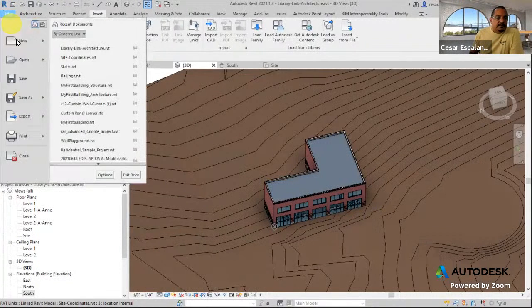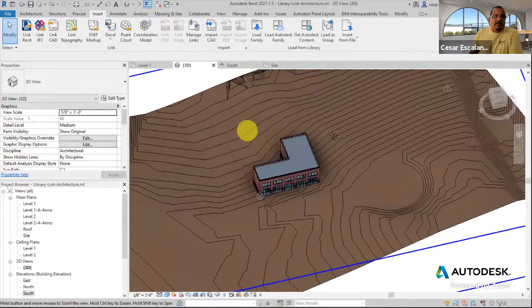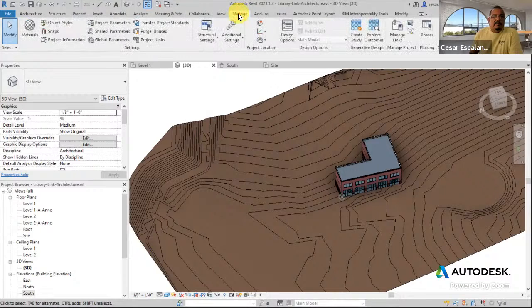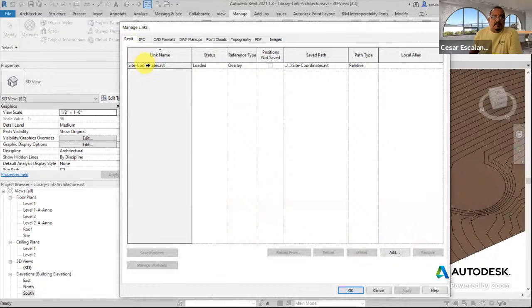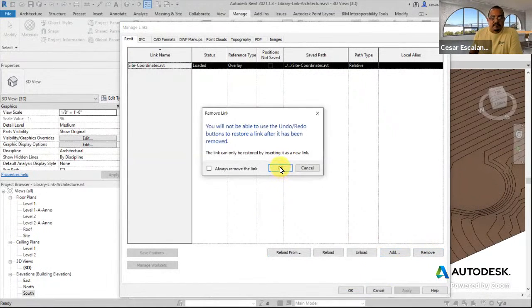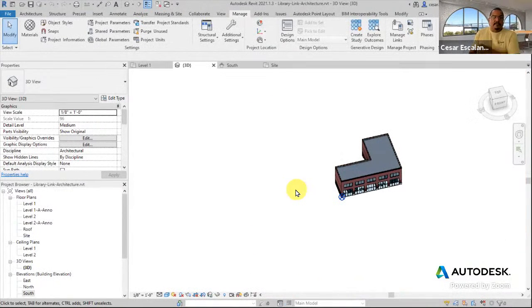So let's save this file. And in fact, you don't have to do this, but I'm just going to show you that if you decide to, let's say, detach this model. So I'm going to the manage tab, manage links, and then the Revit model I will detach it. So remove it. My site model is not there anymore.